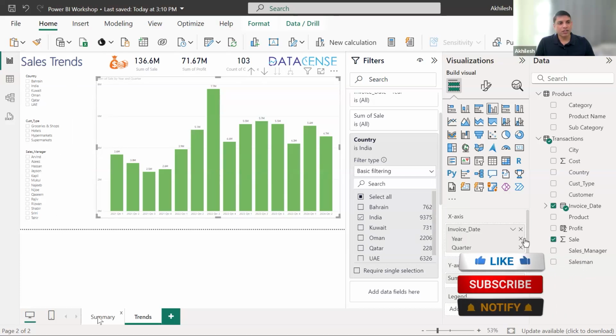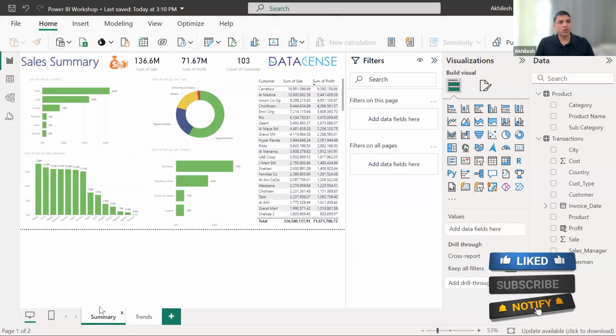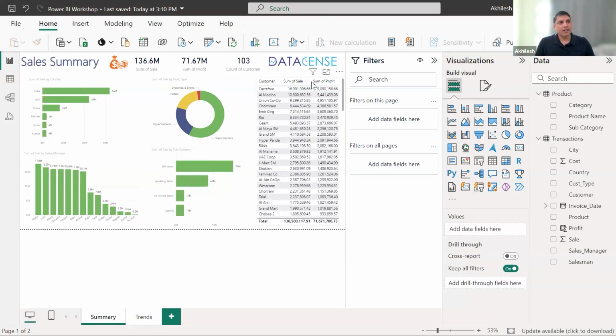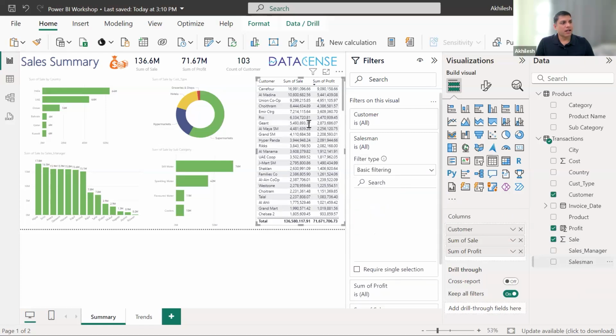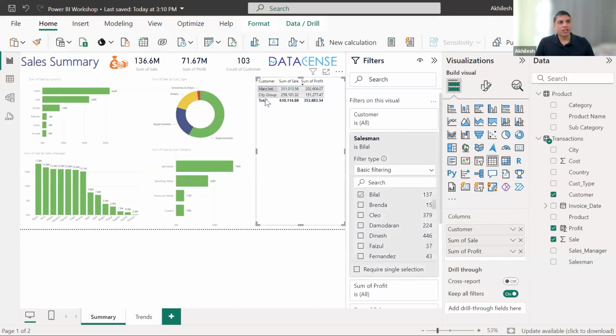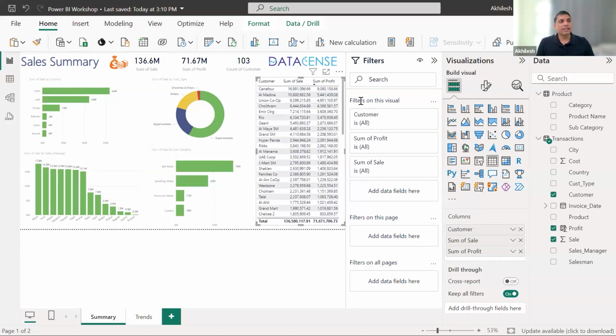Let me show you here on this page. I am selecting this particular list of customers and their sales and profits. Filter on this visual. And I am saying, can you bring one sales manager and show me the list of customers only for maybe Bilal? So he's having only 2 customers. But nothing changes on the page because this was a filter on this visual, whatever visual was selected.